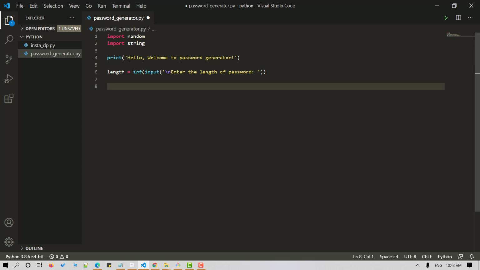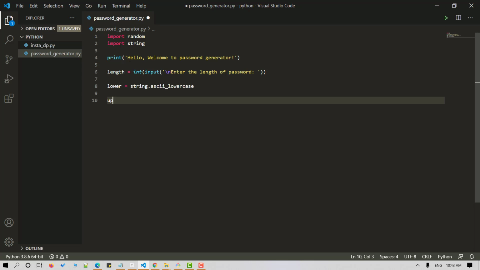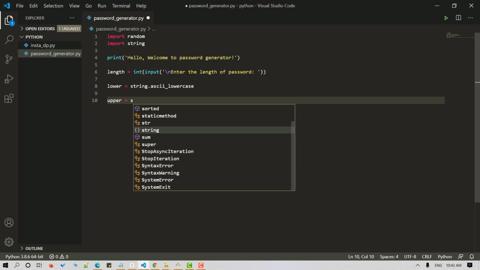Now it's time to define our data. We will make use of the string module for the same. So we require lowercase alphabets, uppercase alphabets, numbers, and some punctuation, also known as symbols. Let's look at them one by one. So we will go for lowercase letters first. So string.ascii_lowercase. Next, let's store the uppercase letters in upper, from string.ascii_uppercase.